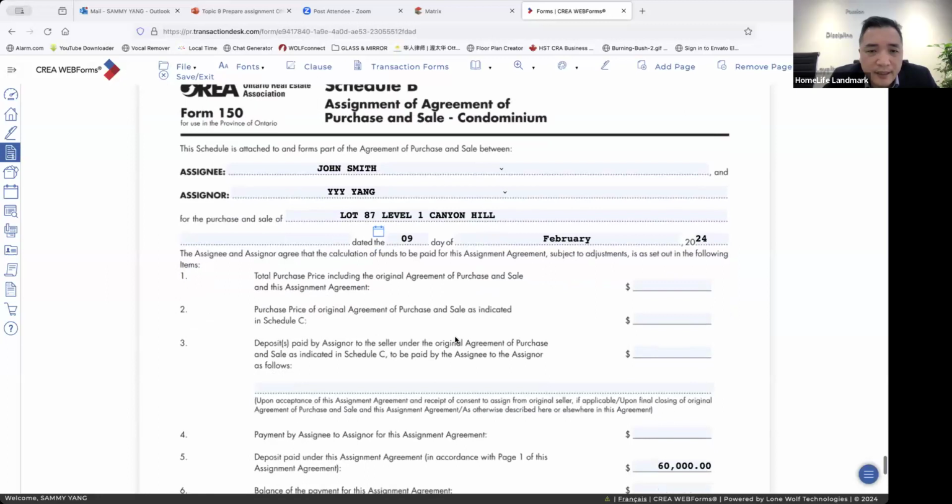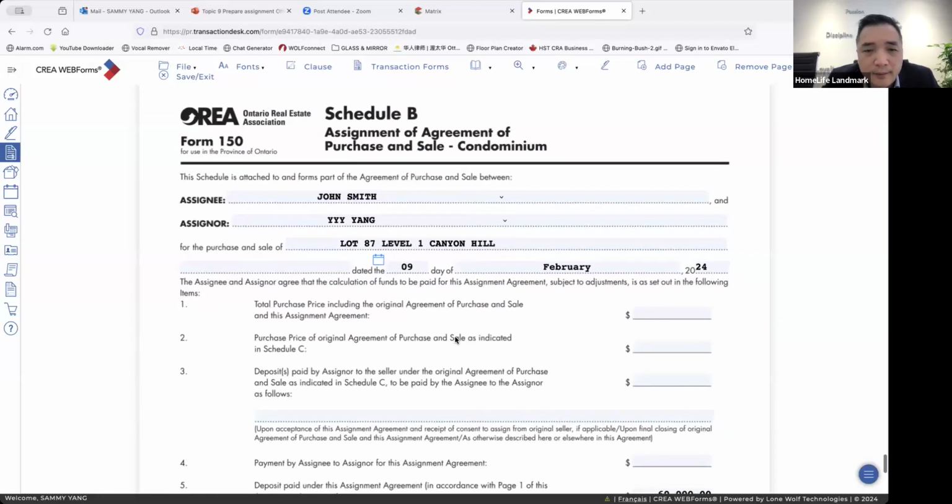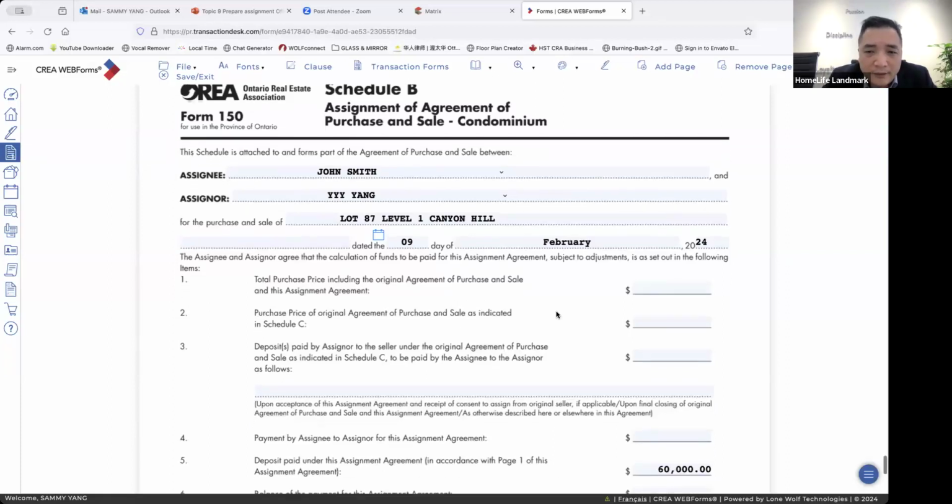And the last page, Schedule B. This Schedule B is a little bit different from resale. The resale Schedule B is for listing brokerage. They have bearing interest, to explain bearing interest. For this Schedule B, it is the calculation.